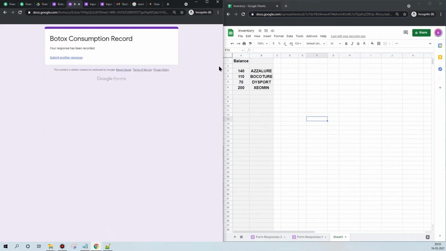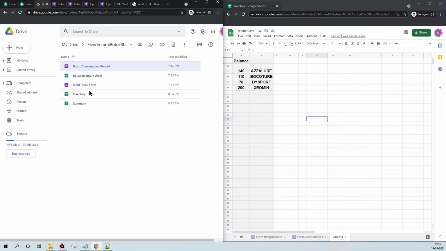And this is how we can create a simple inventory management system to be used in a pharmacy or a small hospital. This can be used anywhere.